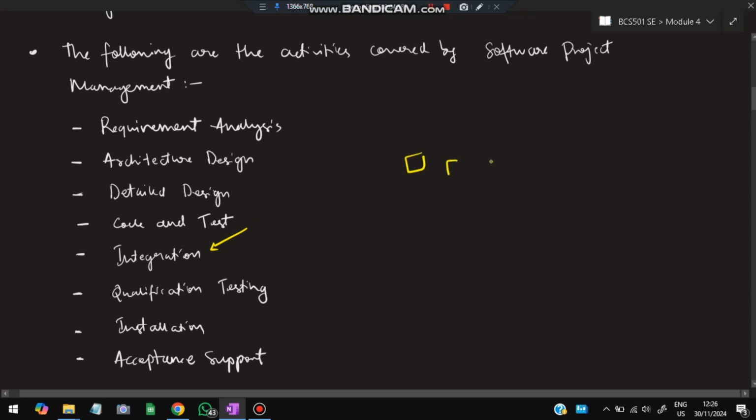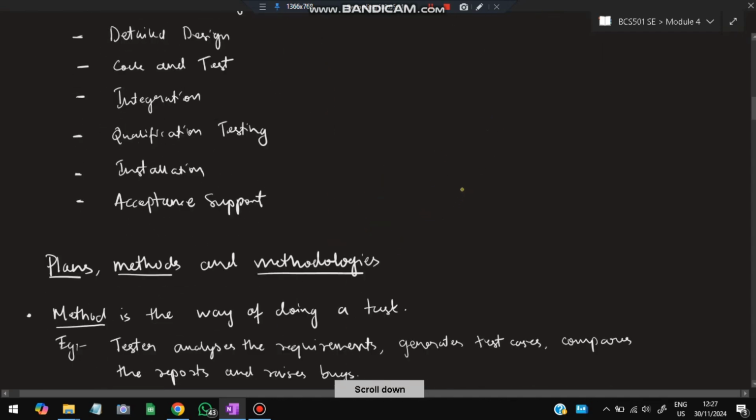After developing each individual feature and testing them successfully, we'll integrate all of them and together test the whole project to see whether something is failing or not. Qualification testing checks whether the project meets the business requirements from the client, that it delivers what is expected. Installation means helping the customers install the project into their systems and use it. And if any error happens or some support is required by the customer, we will provide acceptance support. These are the phases or activities covered by software projects.